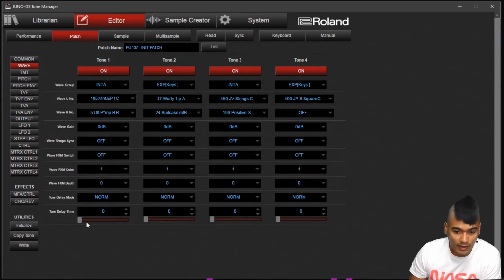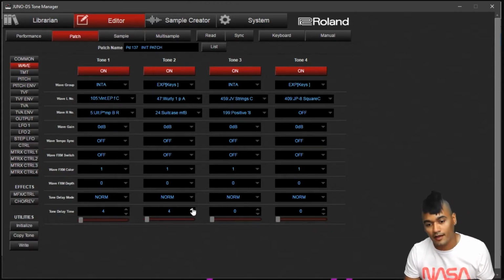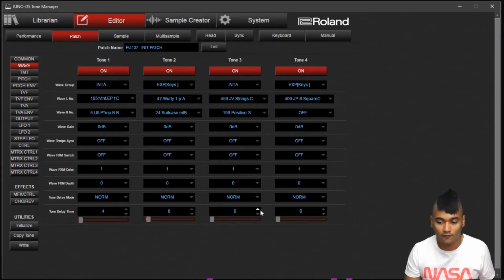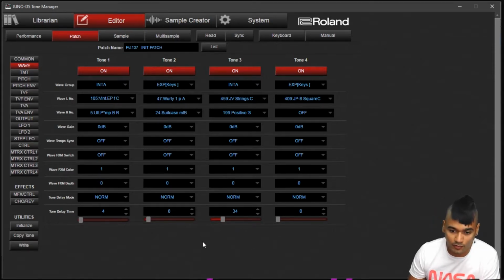So the first one we're going to set to 4. And the second one we'll set to 9. This is just a tiny bit of delay that changes it a little when it starts. By doing this, it's going to allow us to have a little bit of separation between the sounds, which makes things easier to mix. It's also going to give us a richer sound instead of having everything starting at the same time and being kind of boring. So we'll set this one to 34. And the last one we're not going to do anything to.